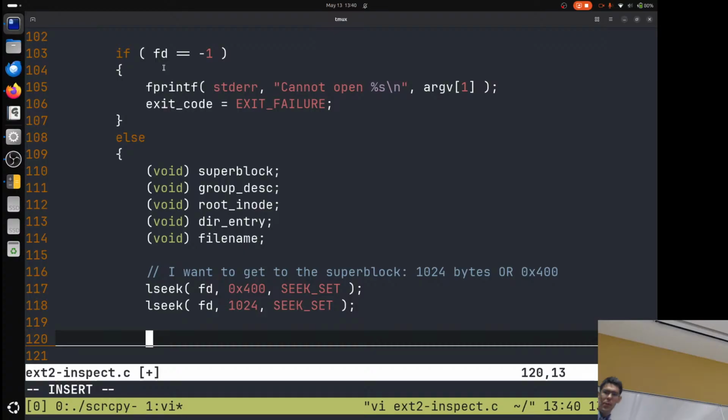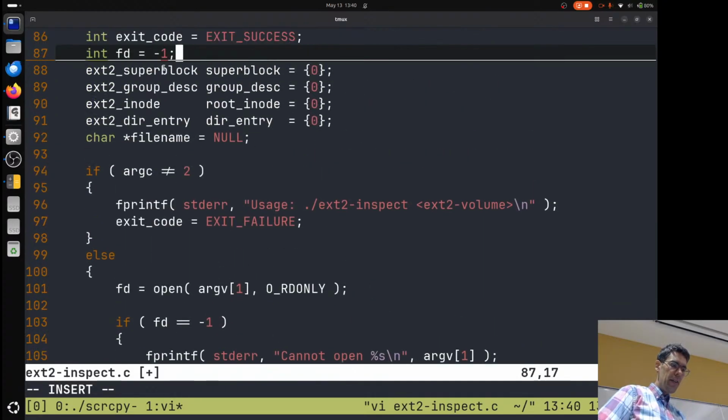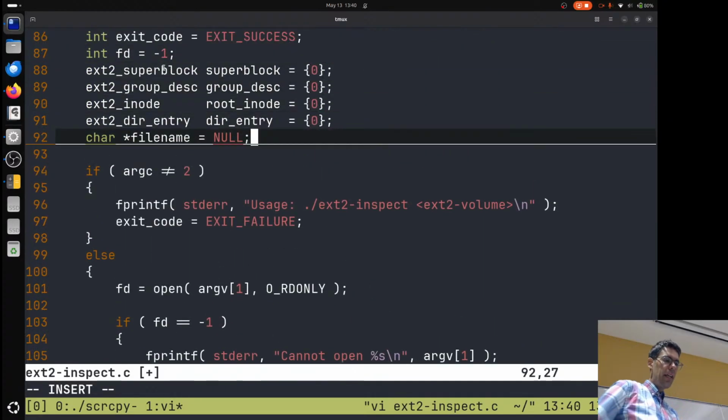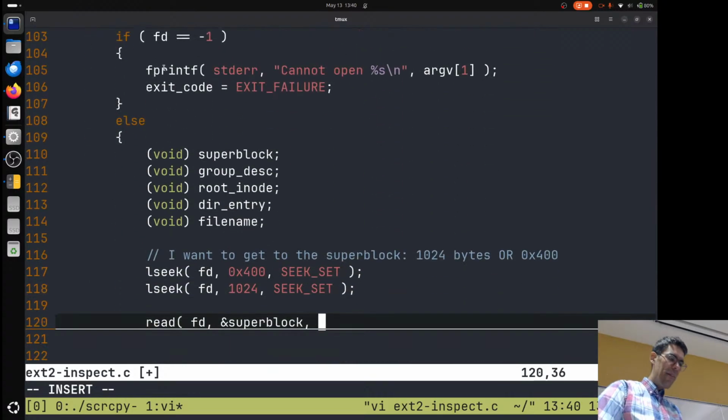Once I'm at the super block, then I can just read the whole super block in. So I'm going to use read from the file descriptor. I'm going to pass to it the address of the super block. The super block here, I'm going to scroll up for just a second, is a function scope or stack allocated variable. So this is not a pointer, so I want to pass the address of this thing. What I want to read from this file at this location is up to size of super block. The type is ext2 super block.